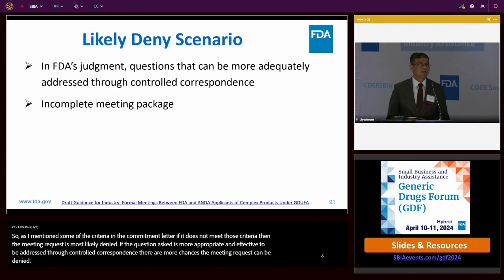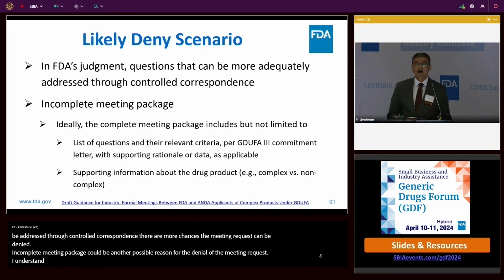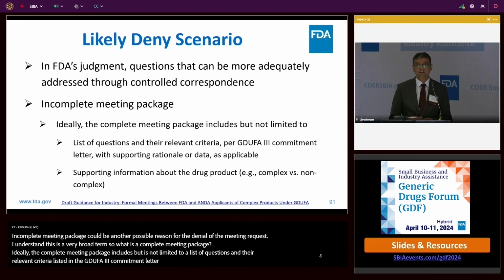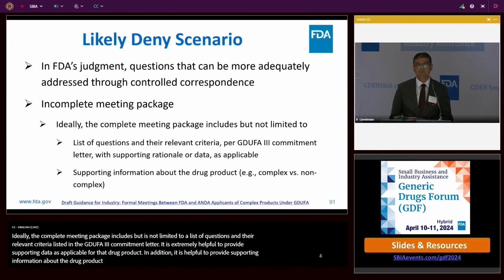I understand this is a very broad term, so what is called a complete meeting package? Ideally, a complete meeting package includes, but is not limited to, the list of questions and their relevant criteria listed in the GDUFA III commitment letter. It is extremely helpful to provide supporting rationale or data, as applicable, for that drug product. In addition, it is helpful to provide supporting information about the drug product, for example, complex or non-complex.